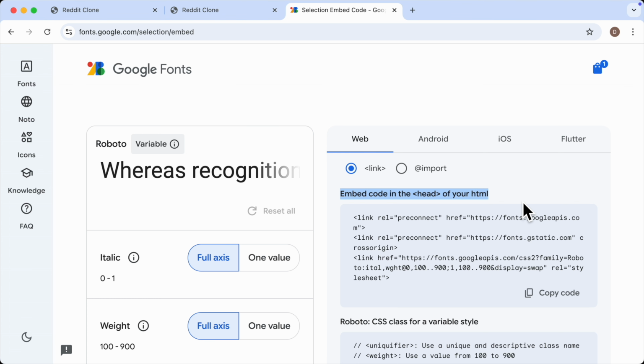And here we're instructed to embed the code below in the head of our HTML. We could also embed the code in the body and it would work, but embedding it in the head is generally better, because this way the browser loads the fonts before it displays any content on your web page. And your web page will be displayed with this custom font from the beginning.